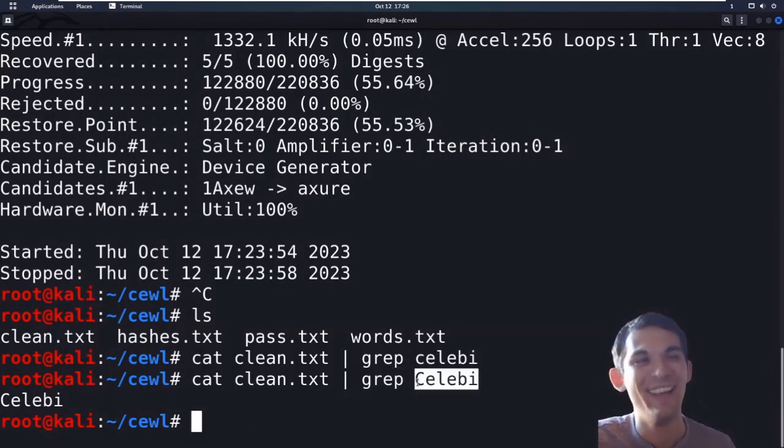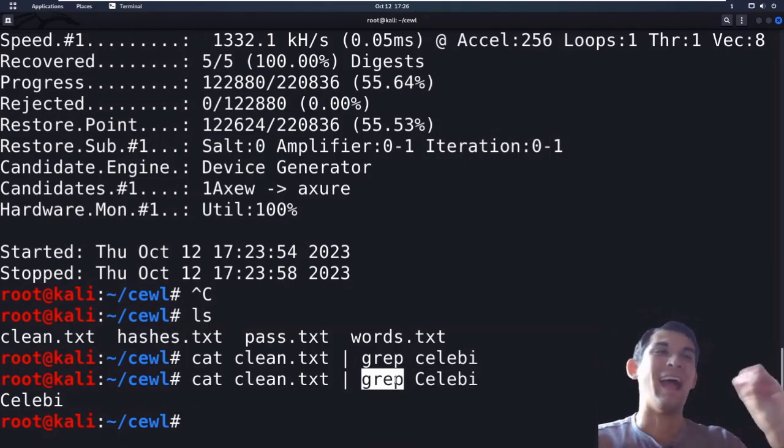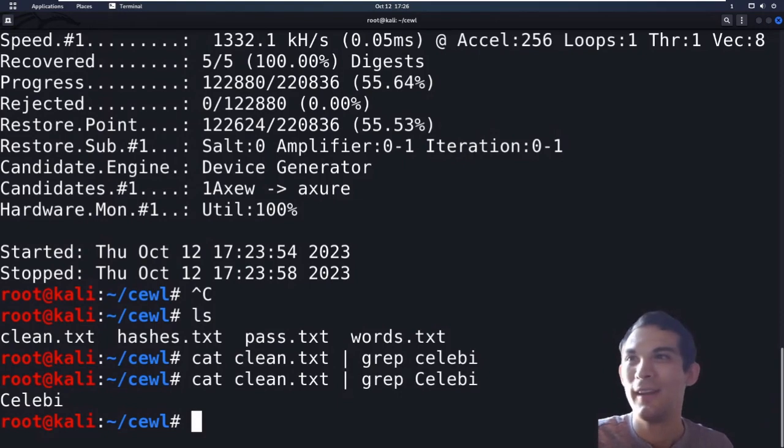It's very much needed to take the output from Cool and then run it through these rules to generate your password candidates before you try to crack them with Hashcat, because otherwise you're likely not going to get good matches. Those rules are really going to help you.